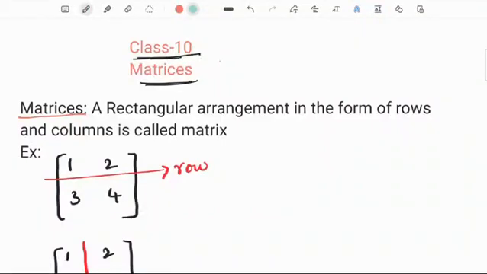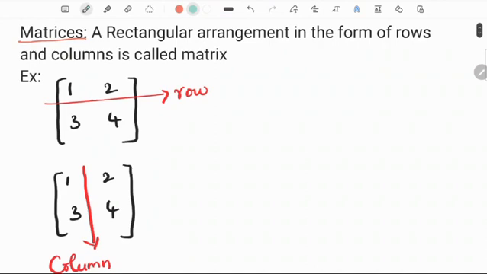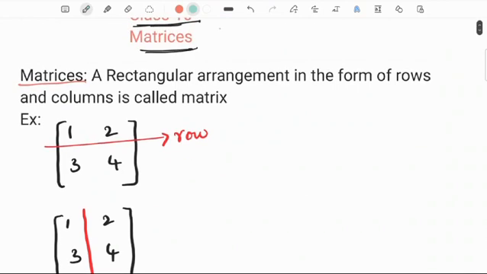Now we can see the definition of matrices first. A matrix is a rectangular arrangement in the form of rows and columns. It is a rectangular arrangement. Here in the example we have four numbers in a rectangular arrangement. This is called the rectangular arrangement. In that we have the rows and columns.